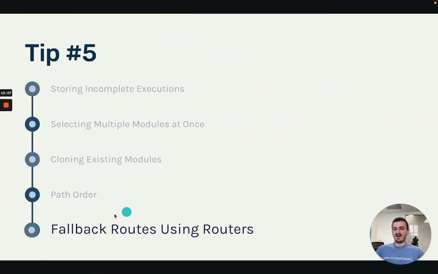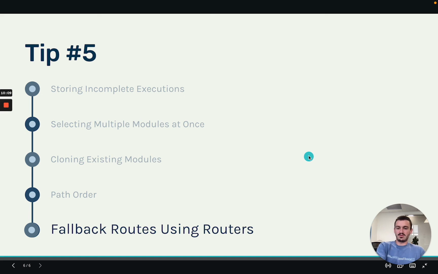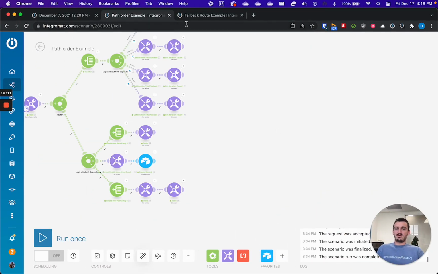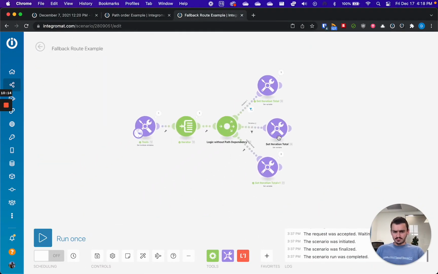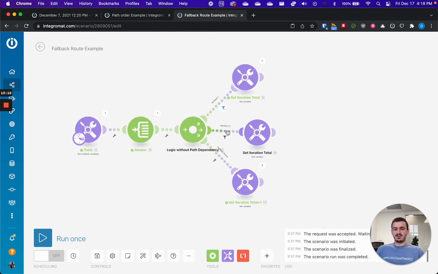And finally, tip number 5, fallback routes using routers. Fallback routes are executed when no other criteria matches for the bundle. So instead of just having everything filtered out and then the scenario stopping, you can have a route that executes if no criteria is matched. And this is very, very useful if you have just like an other case, basically. So you have logical cases that you want to meet, and then you have an else statement, basically, for this fallback route.